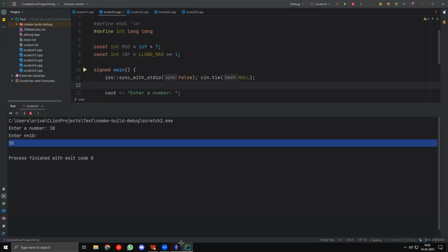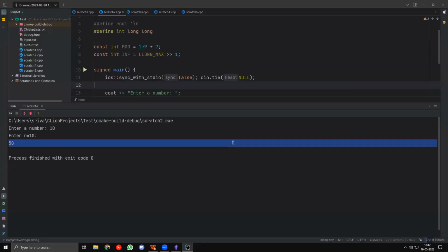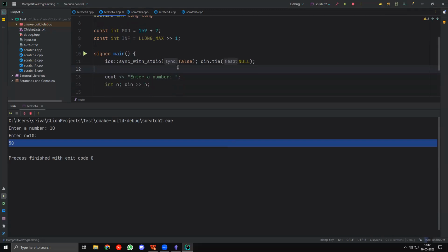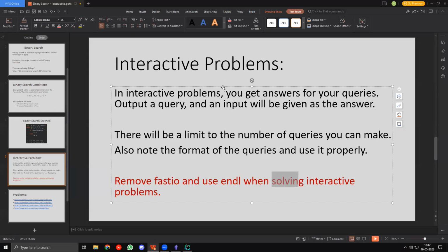And in most interactive problems, time optimization is not an issue, because they do realize that fast IO is not there. So they give you a lot of leeway. Generally, the biggest problem for you would be staying within the number of queries rather than exceeding the time limit. So TLE is very uncommon with interactive problems. Okay, cool. So this is the general idea.